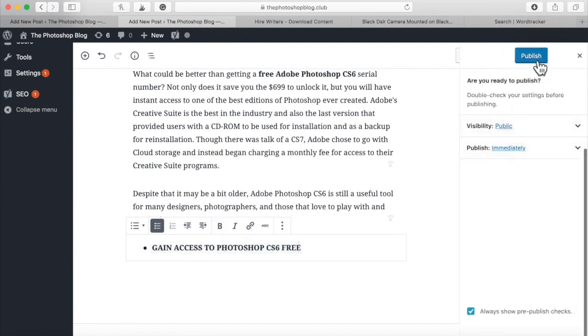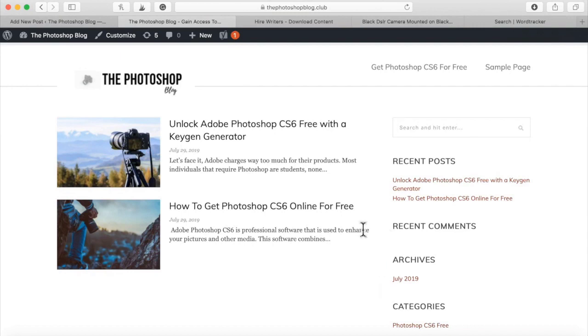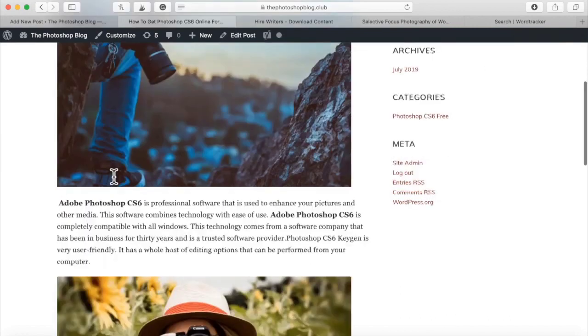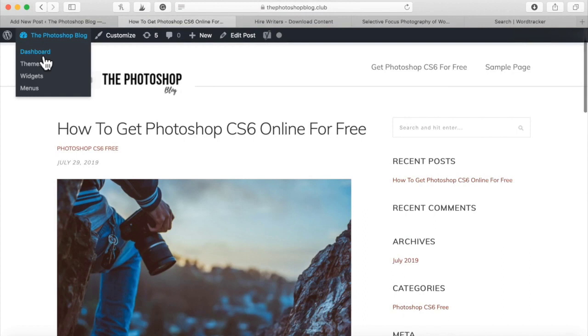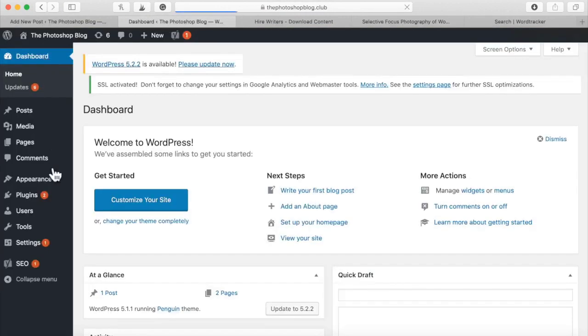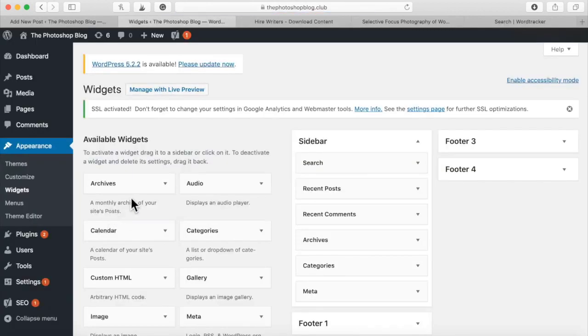Let's go ahead and get that published. Visit site. Now, as you can see, we have 2 beautiful articles right there in the Photoshop niche for our blog. Another thing you can do is you can go over into the menu if you want to add side banners, appearance, and go to widgets. You can add in banners if you like.